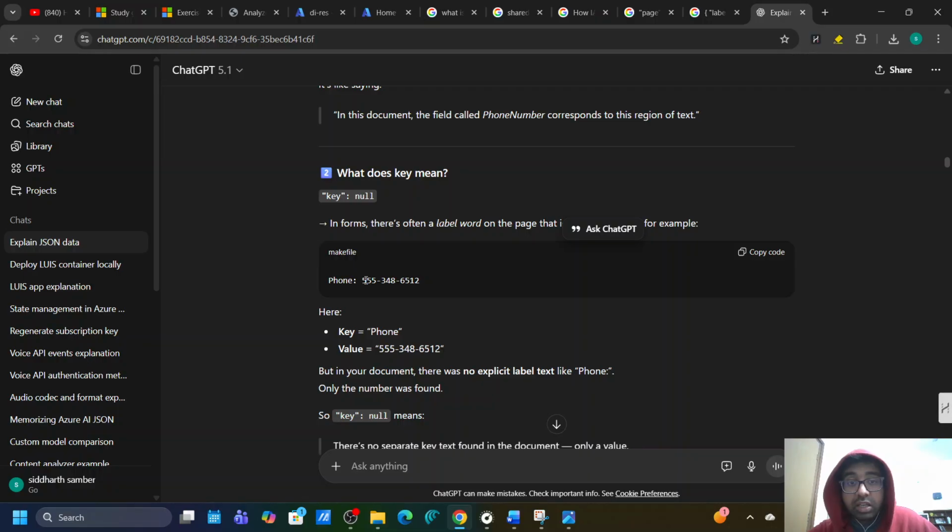Then key. Key is basically what our model has recognized this phone number as: 5534865512. So this is the phone number, and this is the value, and then this will be a key. So the key is phone. If there is no key, then the key will be null. But the key is basically the label of the entity which we were trying to find out. So we were trying to find out phone number. We have phone number, but we also have a key for it, which is phone. Sometimes this key is not present, but still we will find the phone number.